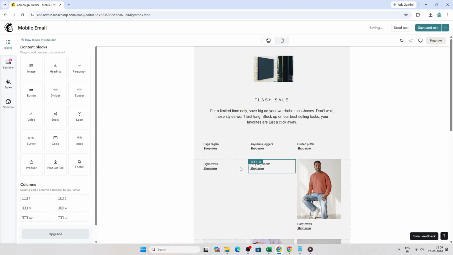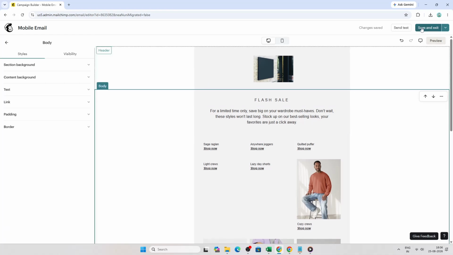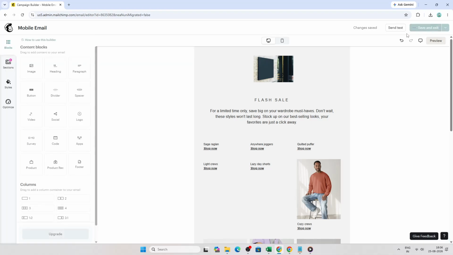Deleting one section can sometimes affect spacing or the visual flow of the message, so it's helpful to review the surrounding content before saving. If everything looks right, go to the top of the editor and click Save and Close or Save, and exit to make sure your changes are kept.